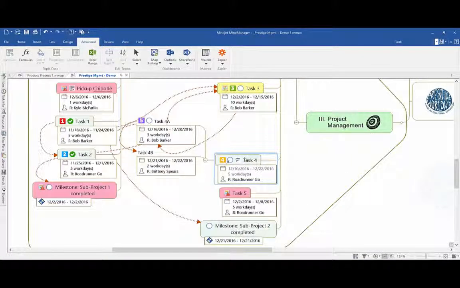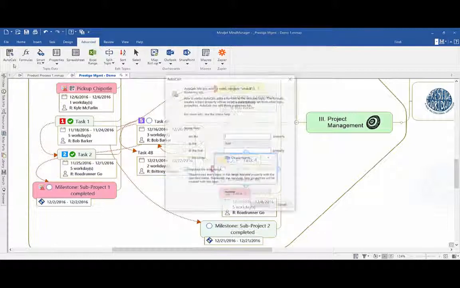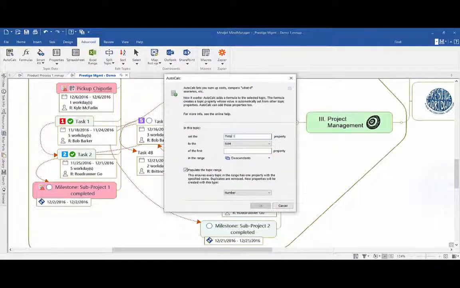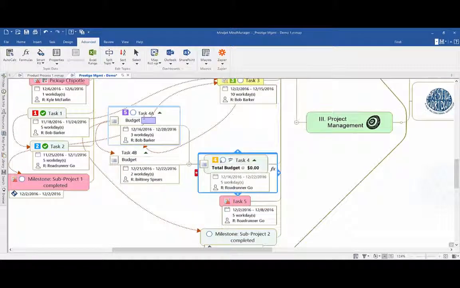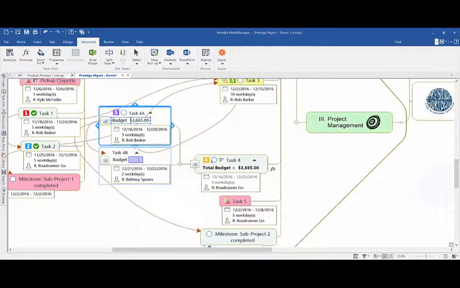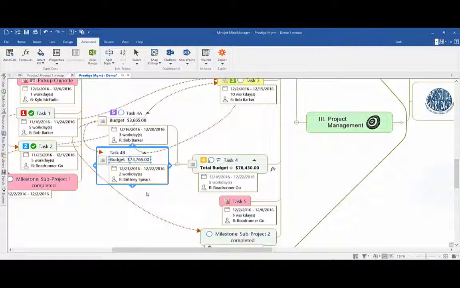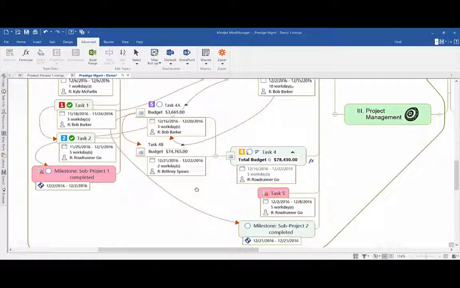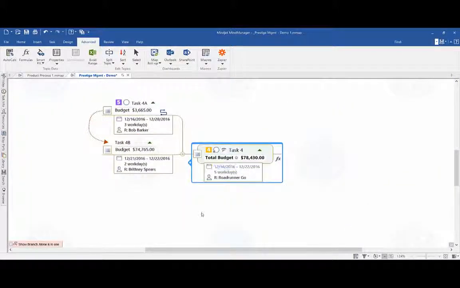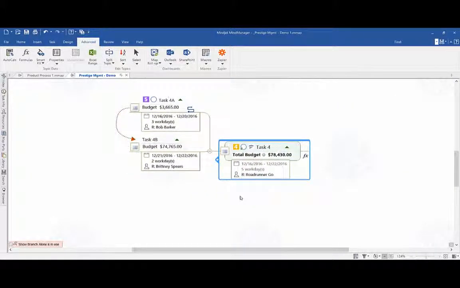Just to give you a little glimpse, though, if I wanted to, I could hit an AutoCalc, set the total budget to the sum of the first budget property, currency, and I'll give the budget here. So you can weave some math in here if you like. Just hit F4 on that to isolate it. Okay, that's cool.